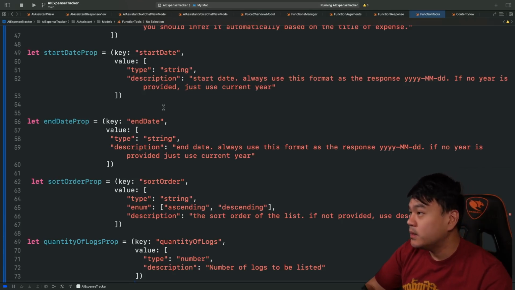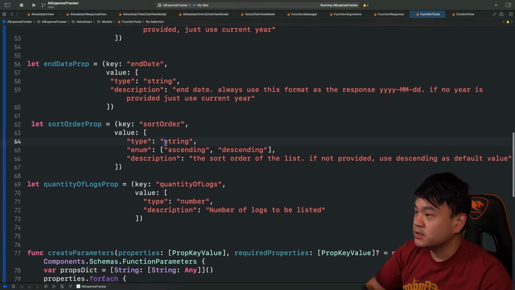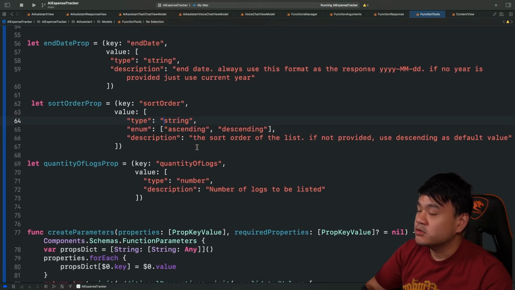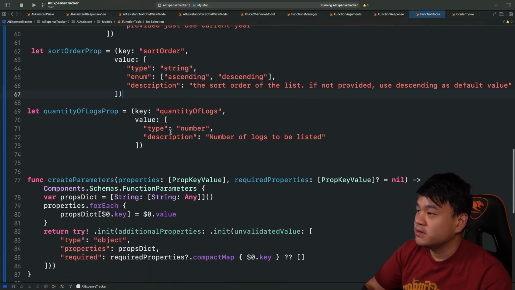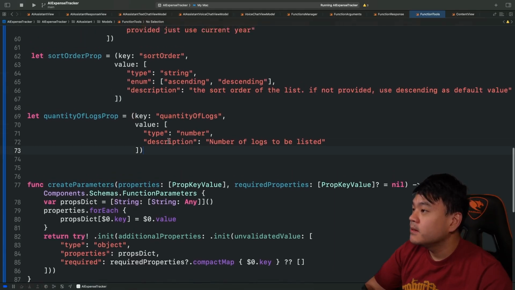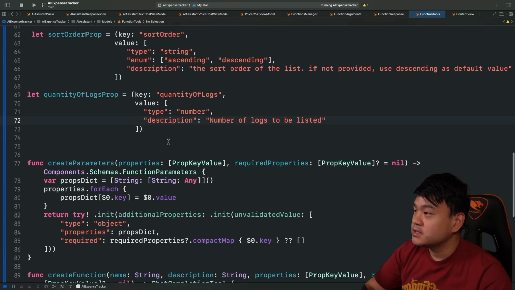And basically we will also have the sort order. This is an enum where this is ascending or descending, right? The user can say list my expenses by ascending or descending. So this is optional. Also the quantity of logs, if the user can say that list my last 10 expenses, 25 expenses, recent expenses. Okay, so okay, we have all of the properties for the list expense.